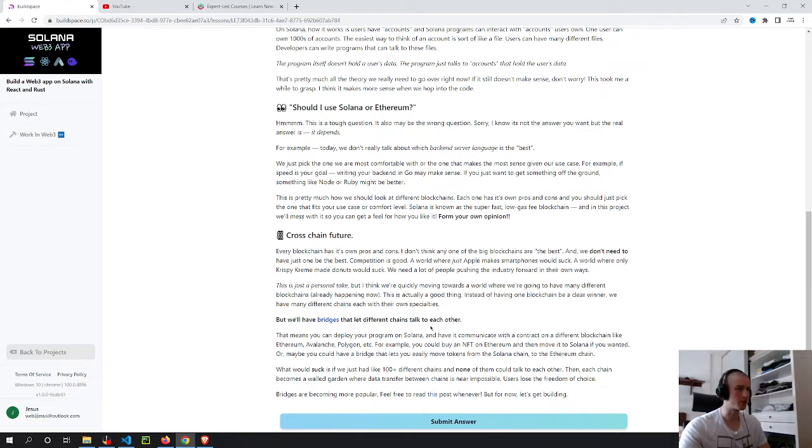There are bridges that let different chains talk to each other. That means you can deploy your program on Solana and have it communicate with a contract on a different blockchain, like Ethereum, Avalanche, Polygon, etc. For example, you could buy an NFT on Ethereum and then move it to Solana if you wanted.